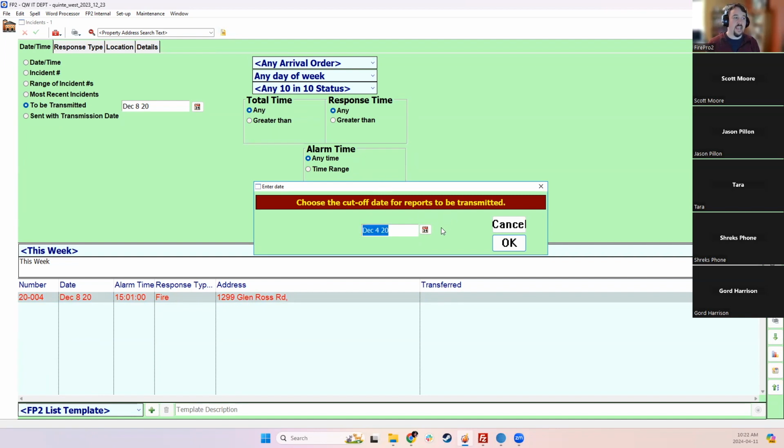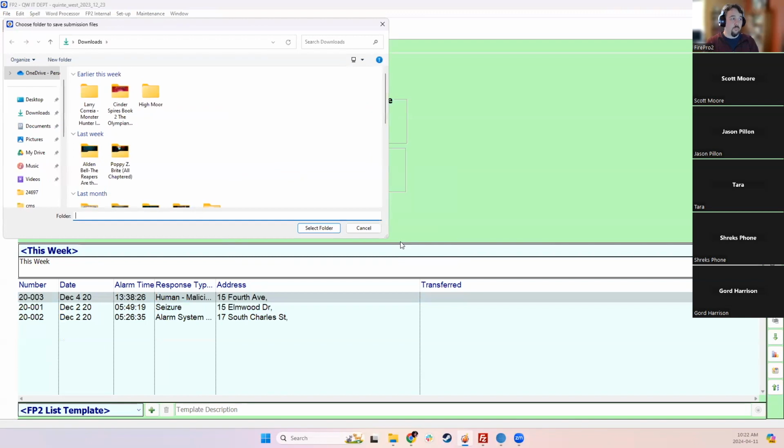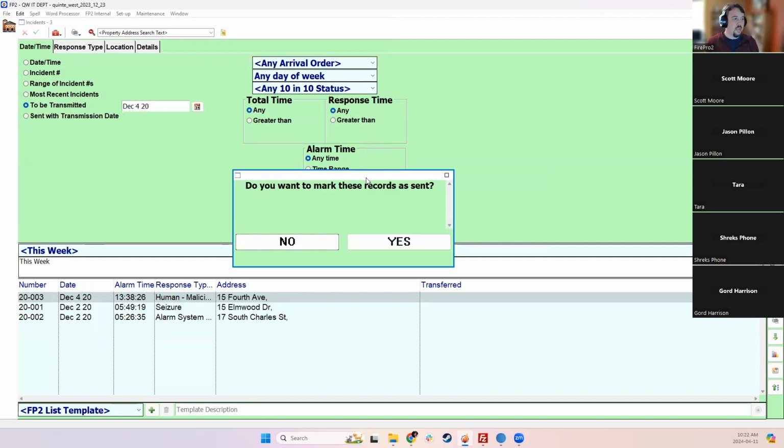And once all the incidents in my submission set are valid, I can hit OK. And it's going to ask me, first of all, it's going to display the incidents here that you're going to be submitting. And then it will ask you if you want to create the files. I'm going to say yes. So whenever we are generating files for the OFM, FirePro generates two different files for OFM submission. And I'll just quickly generate those files. And we'll take a look at those in just one second.